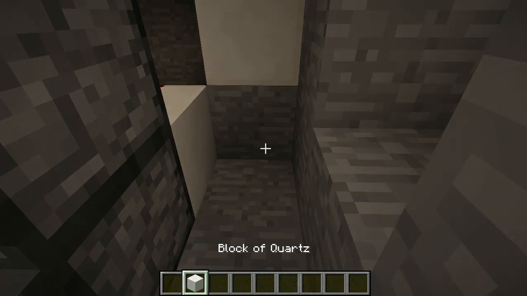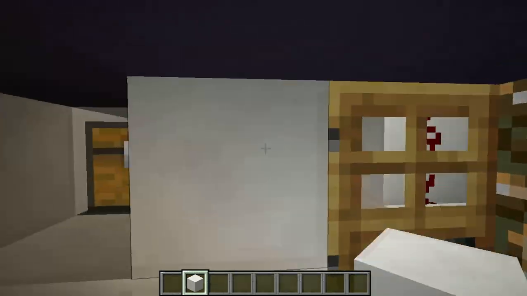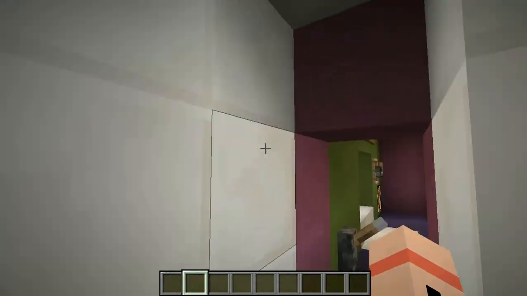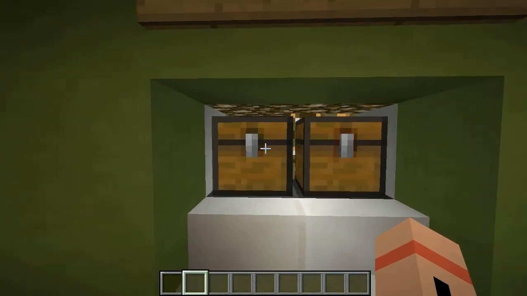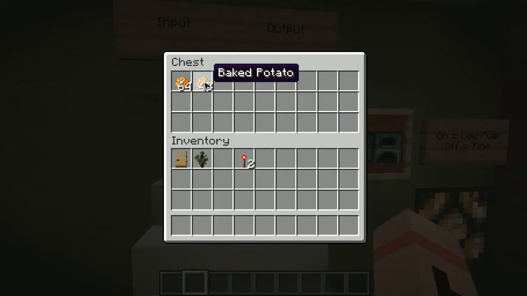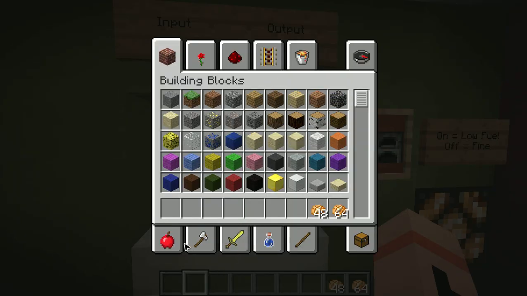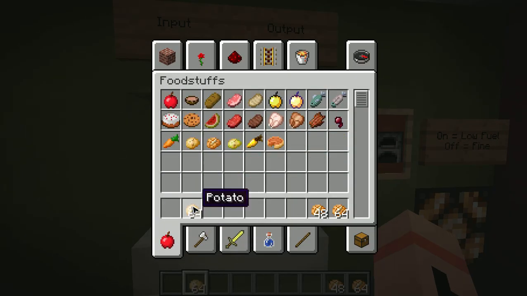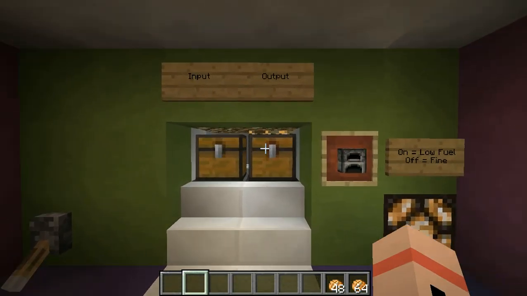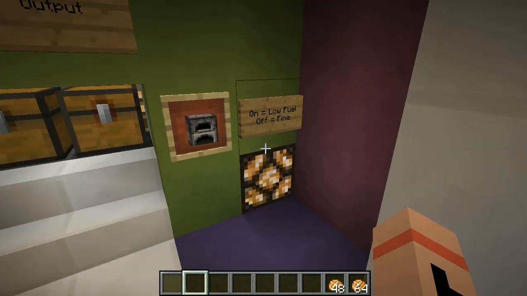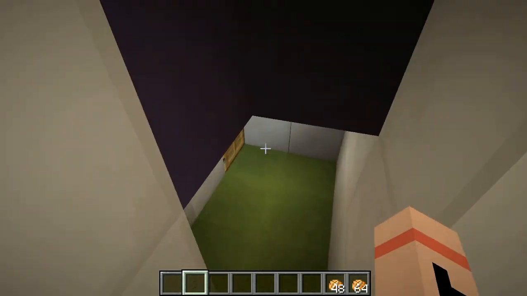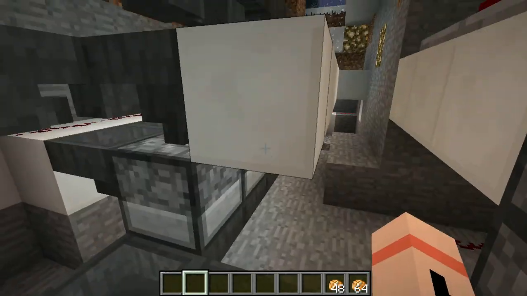Just put one block. Yep. So I think that's it. So we have a coal chest and input chest, output chest, and let's try it one more time. So we take out some potato, we put it into here, and we'll just wait and see. Just wait. Let me go check why it is still on, because it shouldn't be on for now.